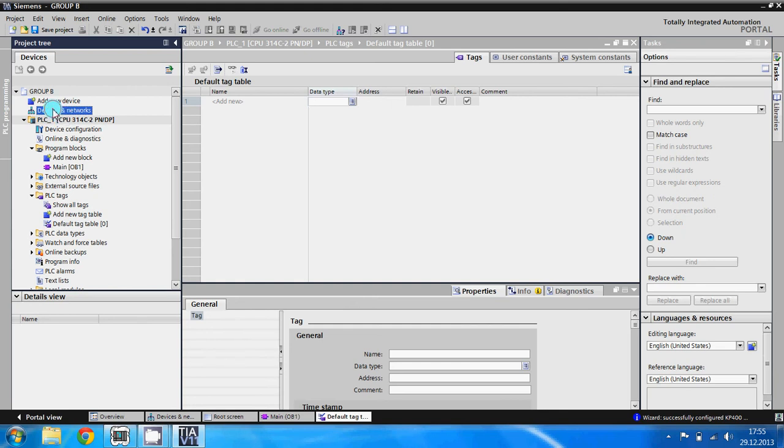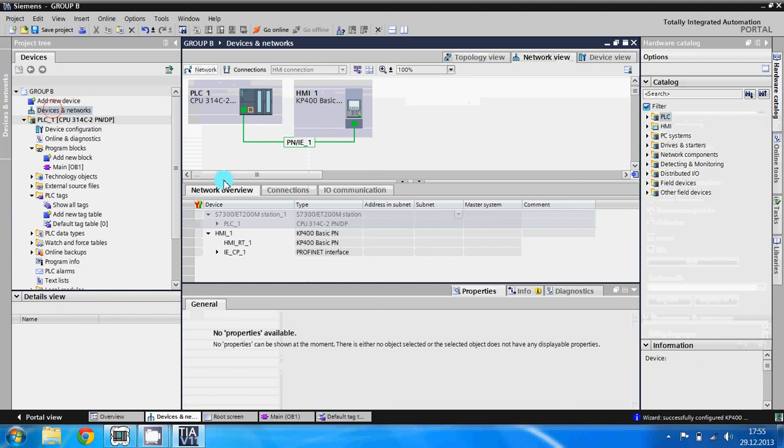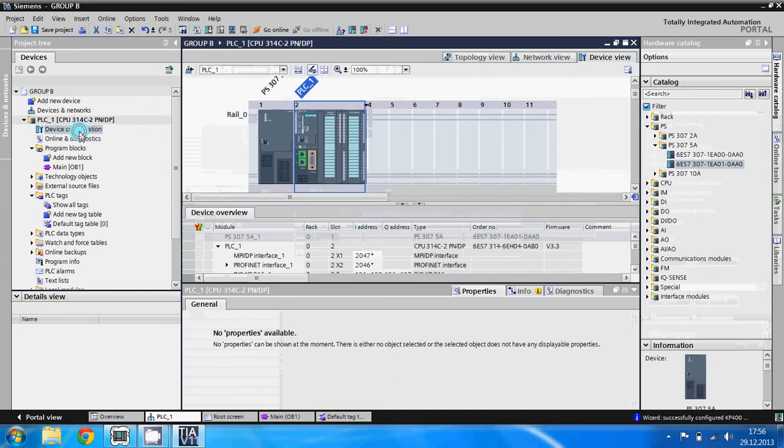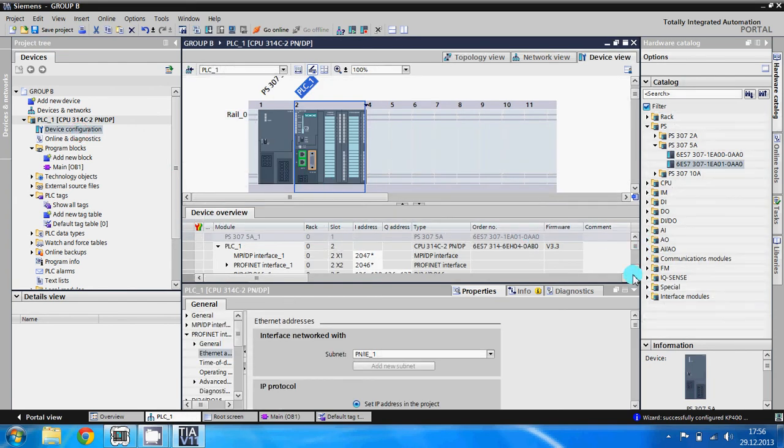It could be in device networks. And in here, if we go to device configuration, then we will know that our digital input addresses are like 136 to 138, and output addresses are 136 to 137, and so on.